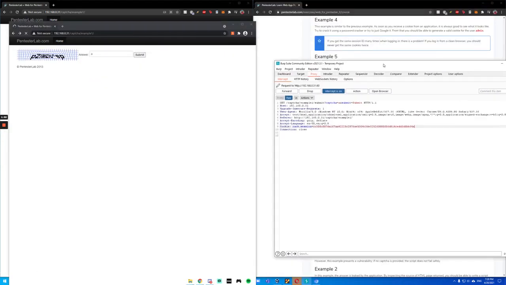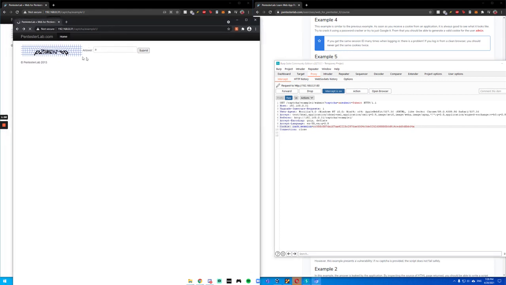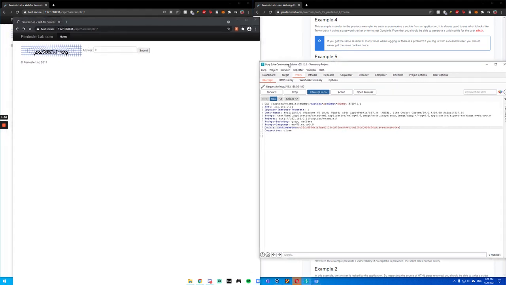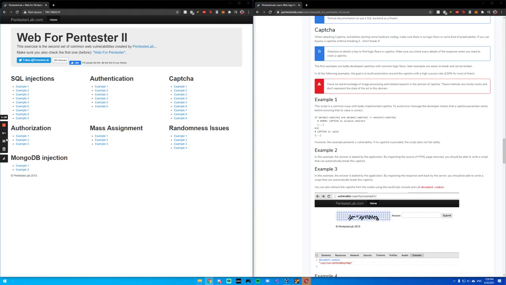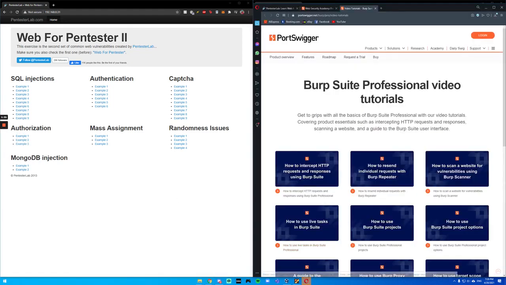So right here, in example number one, you see I've opened up my Burp Suite Community Edition, and so right here we can just grab the CAPTCHA, delete the information that's on the CAPTCHA, we forward this, and we have success. So CAPTCHA number two.